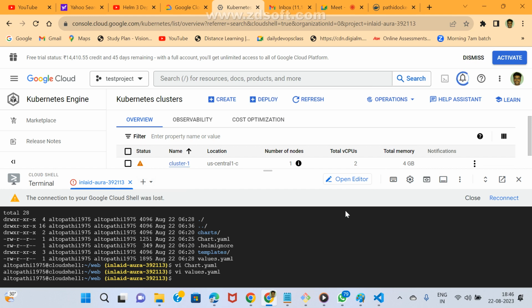Maybe this is okay. It is deleting. Once it is deleted, I may recreate. First, I am removing the cluster.